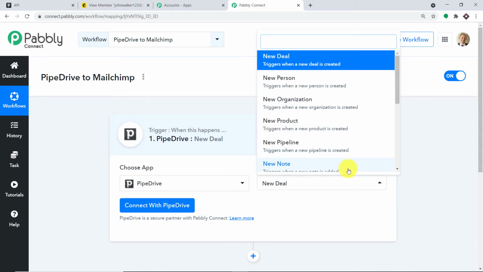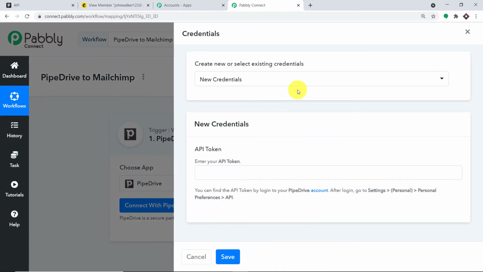Now, in case you want more triggers of your choice, you can make a request to our team at admin@pabbly.com to custom build a trigger event for you. But at present, I just basically want to send the data when a new deal is made in Pipedrive. So let me just click on connect with Pipedrive. In the new credentials, we have to fill in the API token.